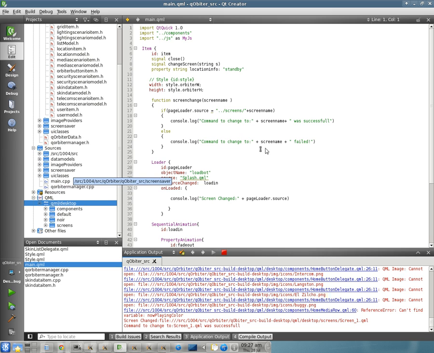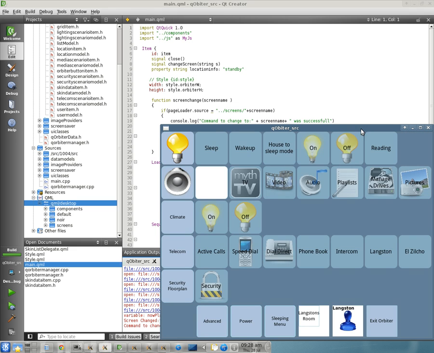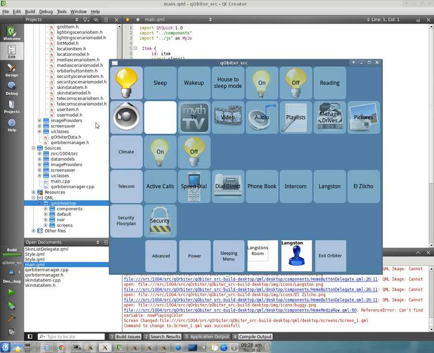Okay, now for the actual main show. Here we have my representation of the Pluto Classic skin. Yeah, it doesn't look exactly like it, but whatever. Anyways, as you can see, it's mostly blue, some aqua, kind of light looking.